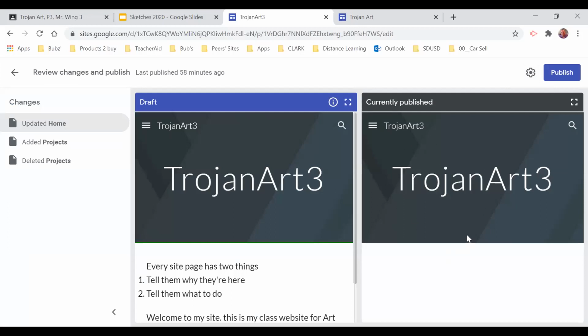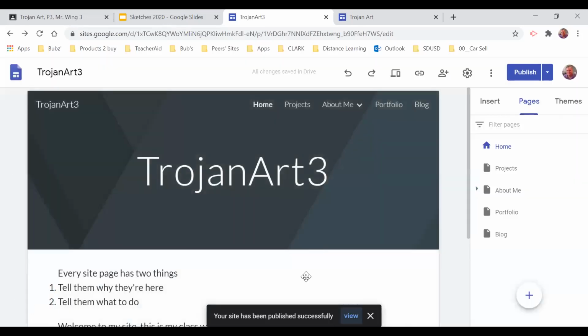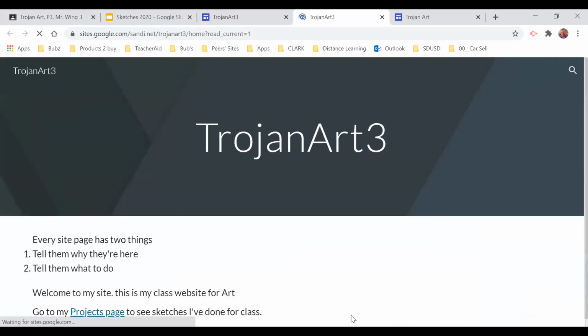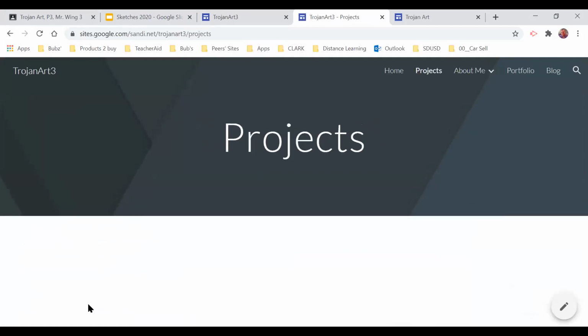Notice that there's nothing over here, but there's text over here. This shows me what it used to look like and what it's about to look like online. So when I publish it, down at the bottom of the screen, I'm going to click view. And this is the actual website. When I click here, it goes to my project page. Now here's the cool thing.